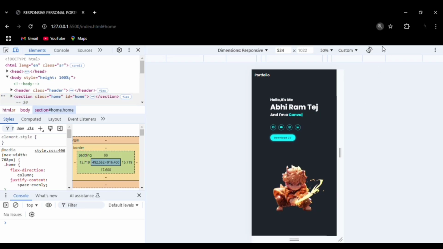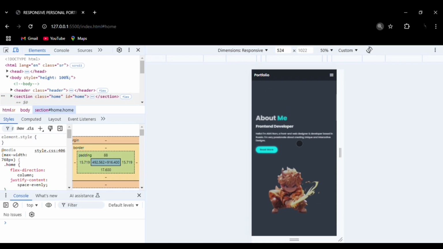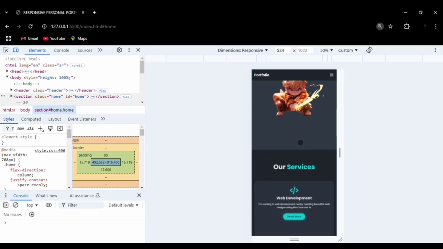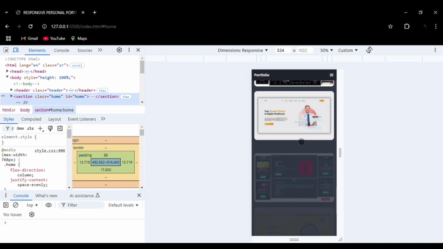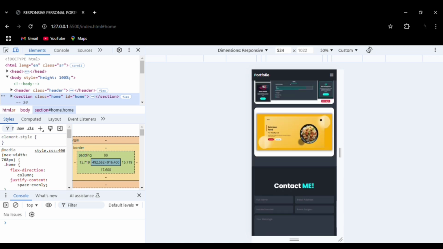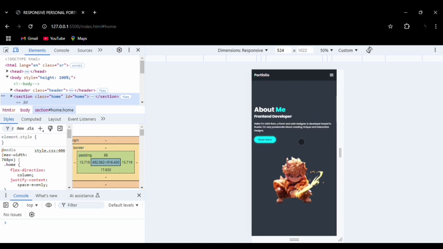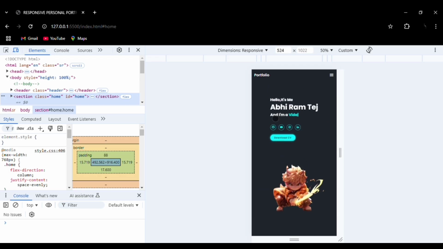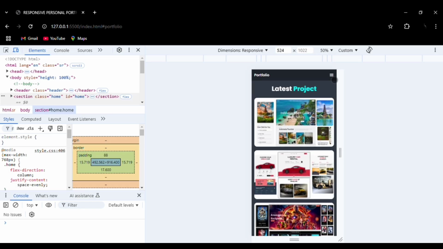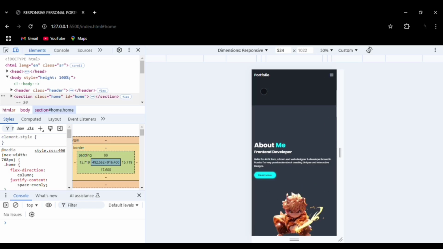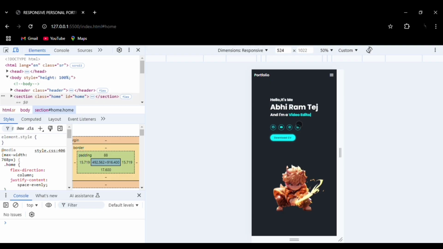You can see how neatly everything is aligned here in the mobile version also. You can see the projects, then the smooth transition effect, and the typing effect done using JavaScript. We have the menu bar. The website is entirely made using HTML and JavaScript, a beginner-friendly project.